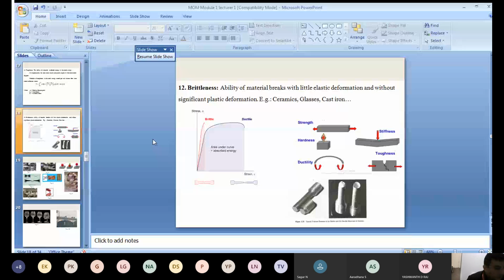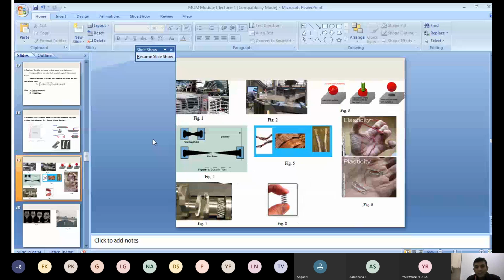Now I'll ask one by one: which figure will come under which type of property? Aradhana, are you there? Yes, sir. Now you can see figure number 1. Is it visible? Yes, sir. What does figure 1 contain? A building, the collapsed buildings. When they construct buildings, they collapse. Now, what type of property will come here?